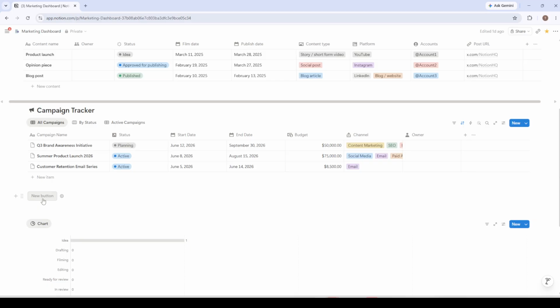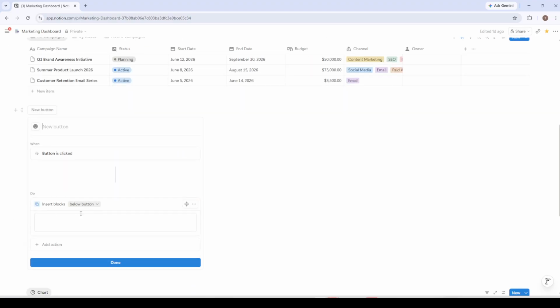Next, add a touch of personality by clicking Add Icon and choosing an emoji or uploading a custom image. Then click Add Cover to pick a photo from Notion's stock library or upload your brand's header image. These visual elements signal to your team that this is a polished, intentional workspace, not just a random page.